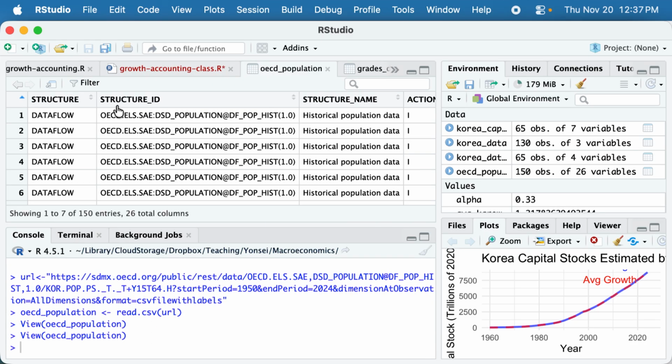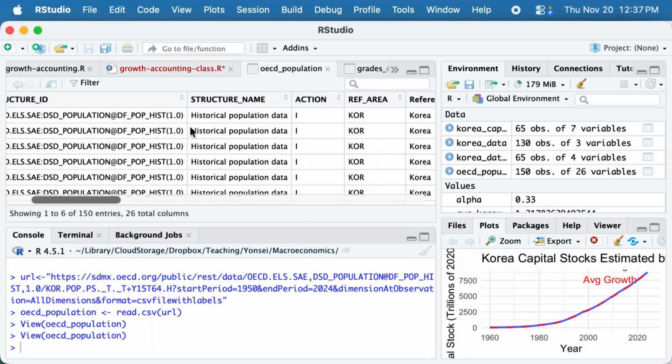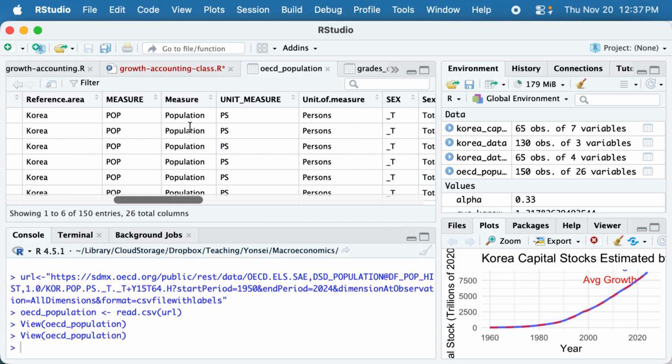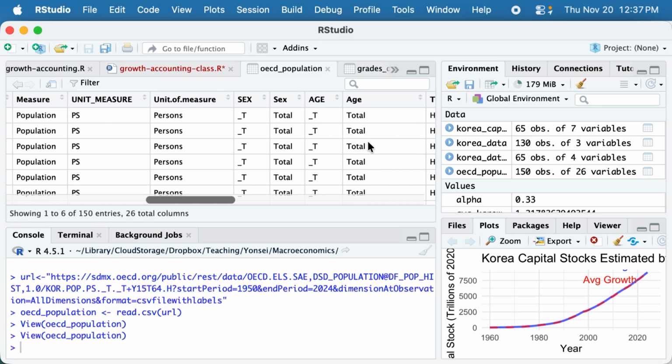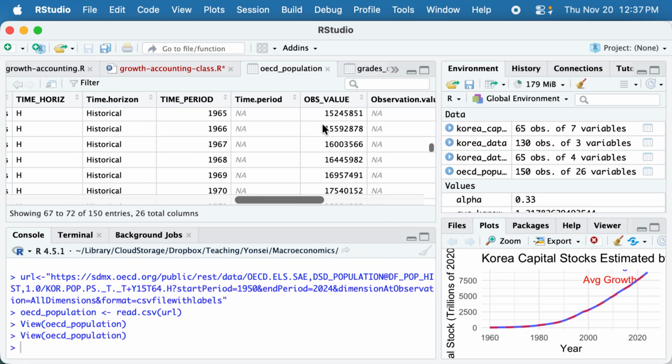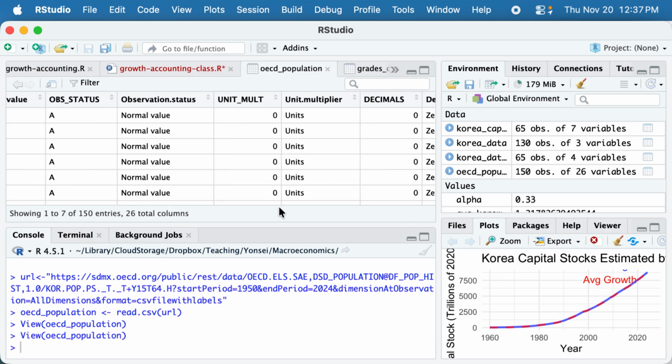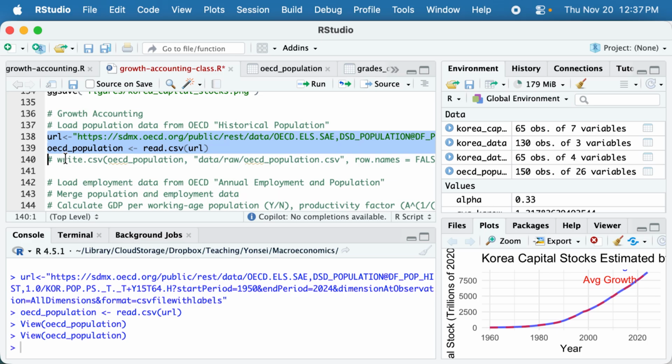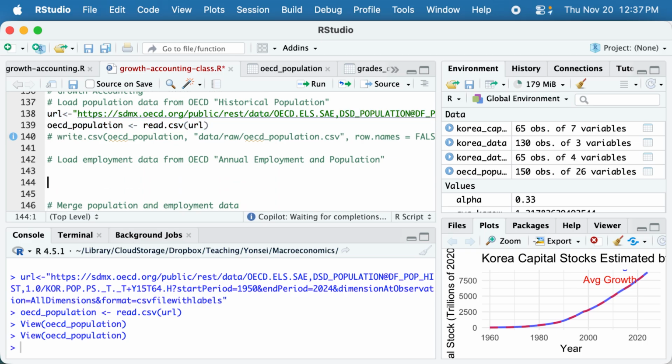And so when we double click on this, we have the Korean data, we have population, we have total, but also working age. And then we have these observation values. Okay, so it has the Korean data. Now, remember I showed you guys how to download data for all the countries and not just the Korean data? You can experiment with that as well, okay? Now, we go on to the next stage.